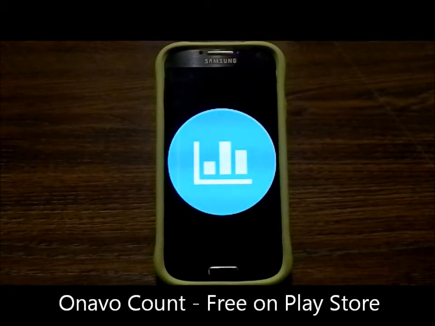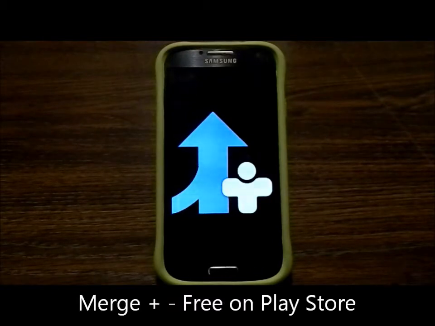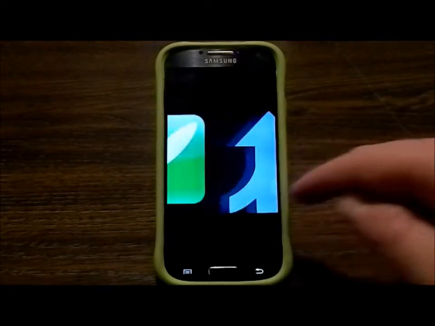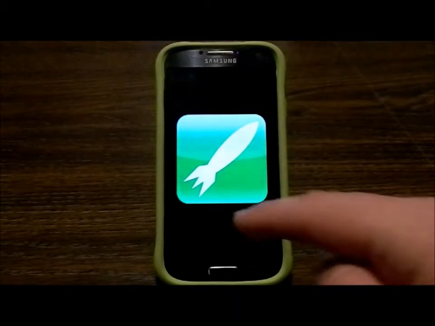This is Onavo Count, and this is where you'd be able to actually manage your data. The second one I'm going to go over is Merge Plus. This is where, if you have duplicates, it will merge all of your contacts together. Home2 Shortcut is basically a way that you'd be able to use your hard keys or soft keys, basically your search, menu, home, and back, to launch applications quickly.